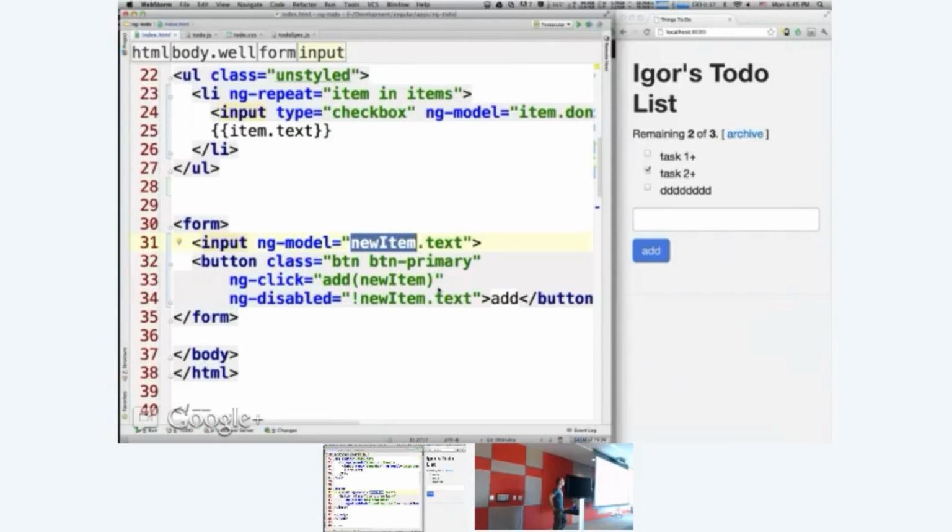Does it also go up the scope chain then to determine that? It does, yeah. So you can interact with the new item in the controller if you want to. It's just going to work. Right. So that's kind of magical. You could say that it's magical. I like magic, don't you? But the first time I saw that, I was very confused.